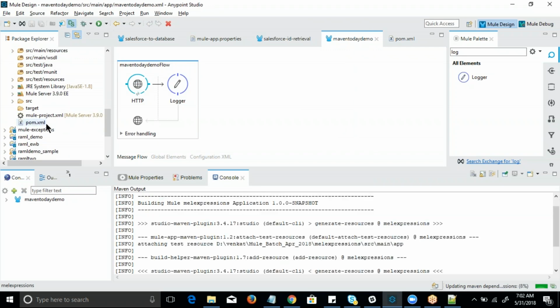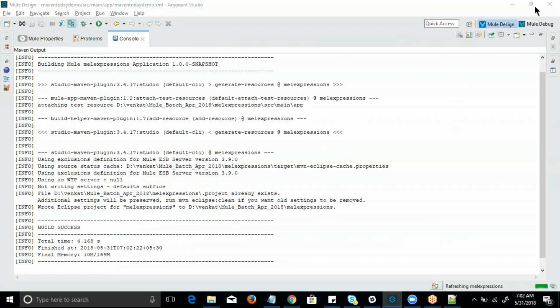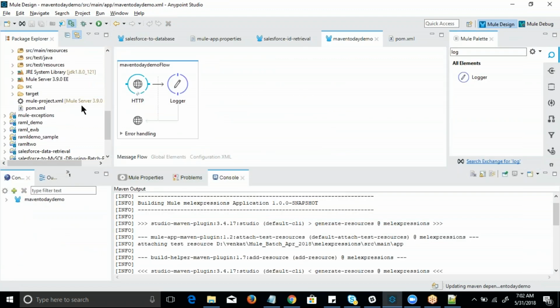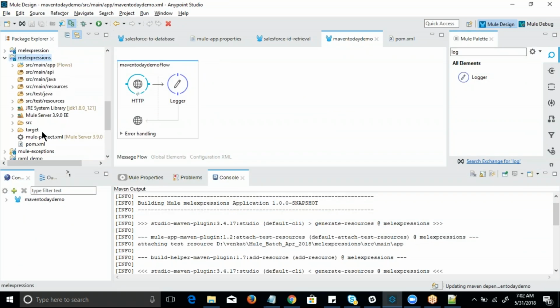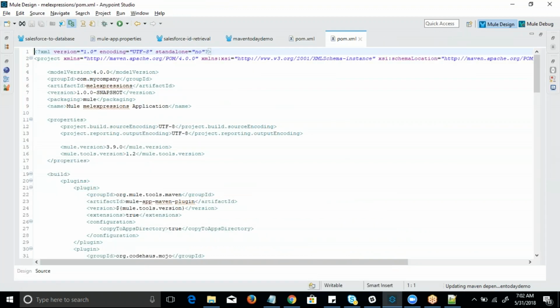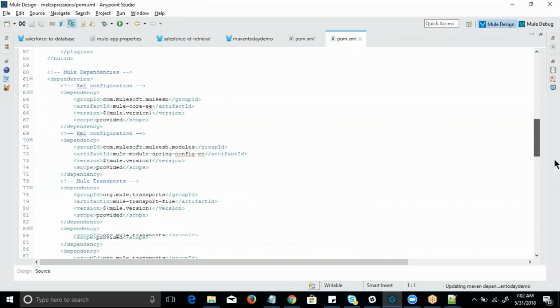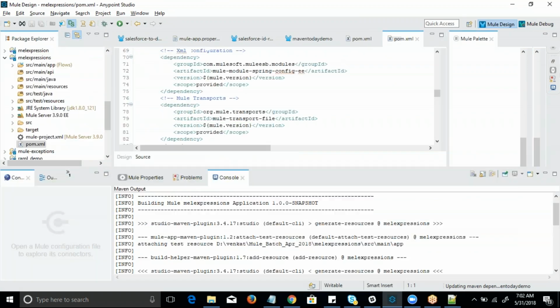You can see the pom got created. Whatever required things are there, they get downloaded and it succeeds also. You can see the pom.xml now in the Mule expression project. Okay, that is the difference, guys. So that is about it. It's pretty much simple only.